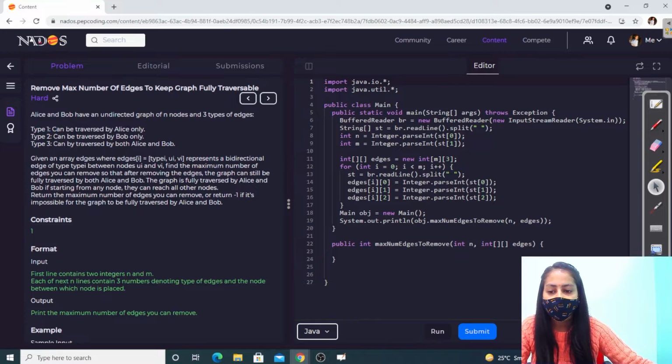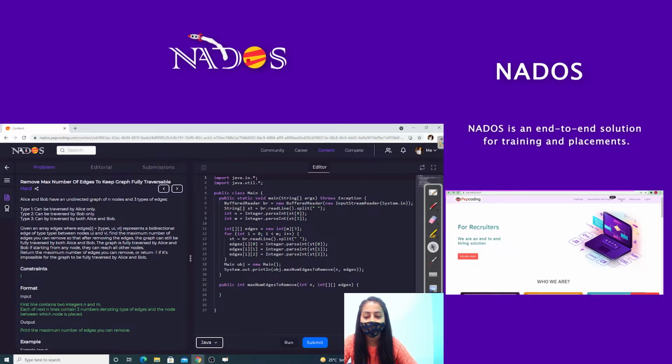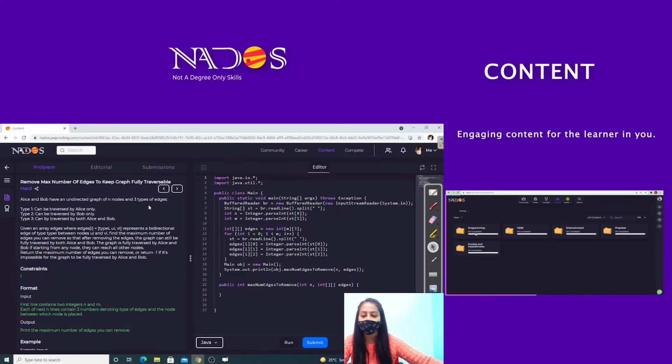Type 1 can be traversed by Alice only, type 2 can be traversed by Bob only, type 3 can be traversed by both of them, right? So we are given an array of edges where the first column is representing the type of the edge, the second column is representing the source of the edge, and the third column is representing the destination, right? So we have to find out how many maximum number of edges we can remove from this graph, such that after the removal of those edges the graph is fully traversable for both Alice and Bob, right?